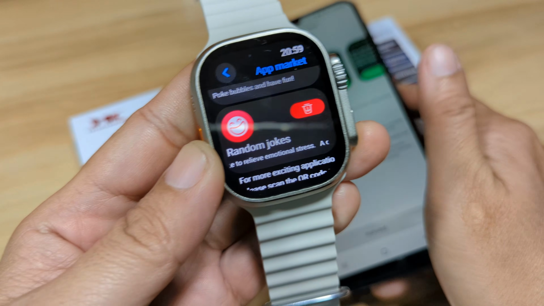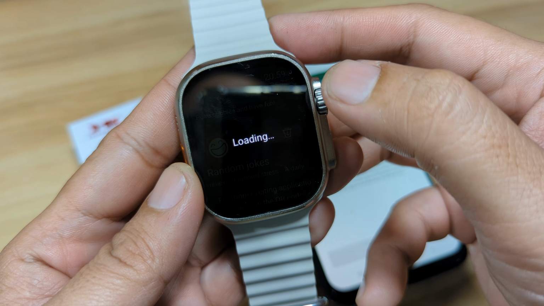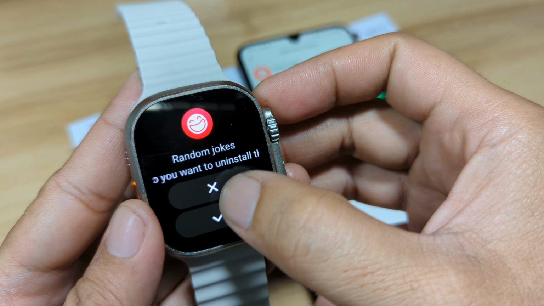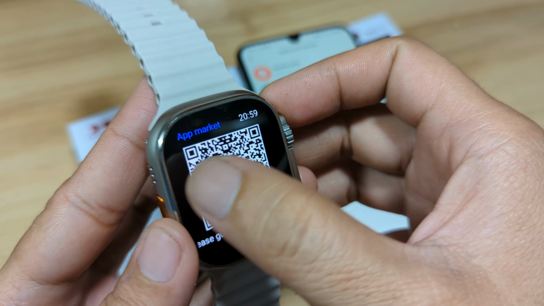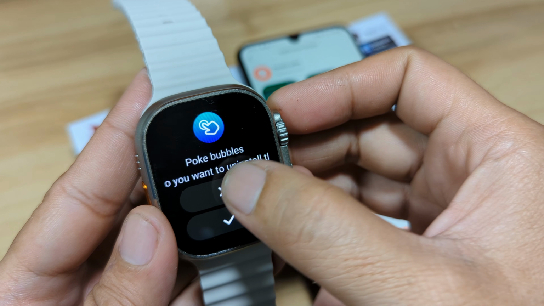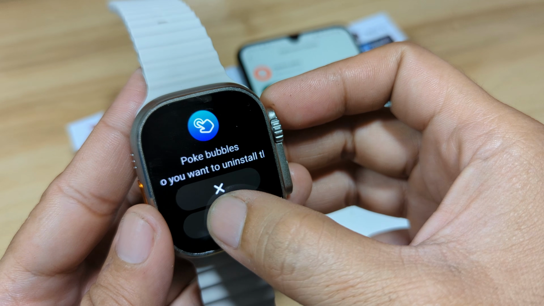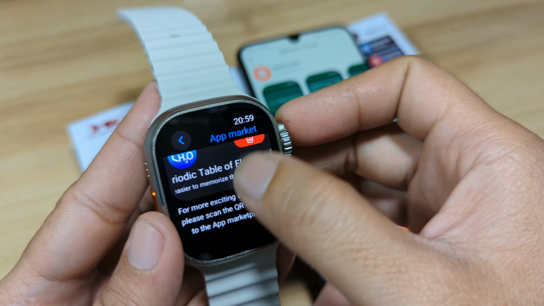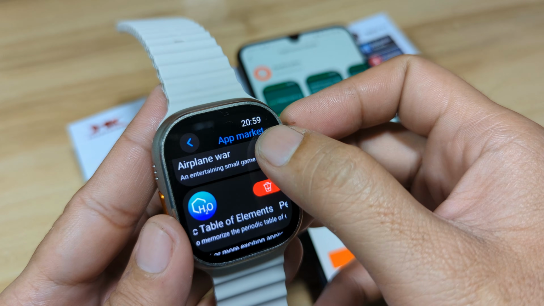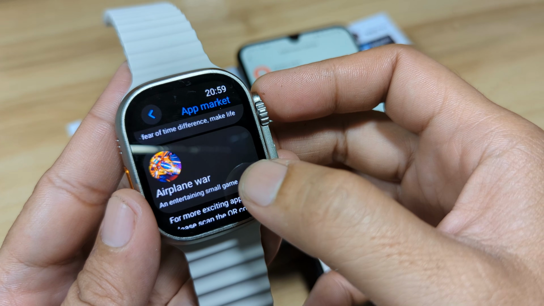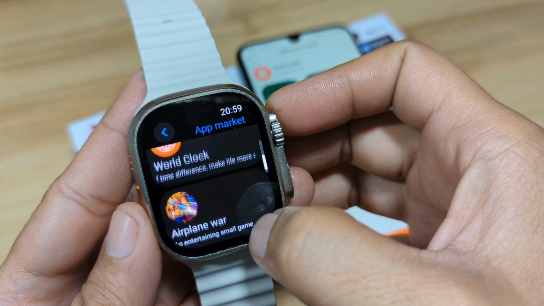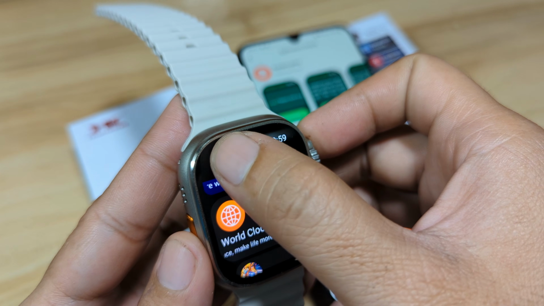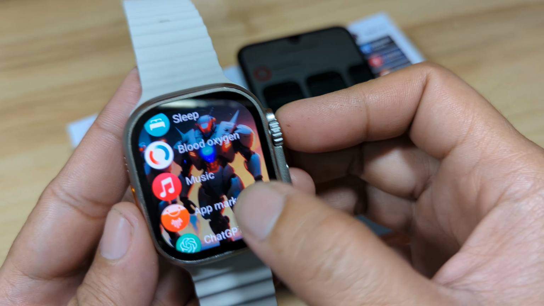So let's try to remove the applications. Okay, again, go back. How to remove this? Okay, it's still loading. Okay, deleted. How about this one? Okay, so that's it on how to remove the apps. You cannot remove the airplane war and the world clock. So there's no option to delete those apps.